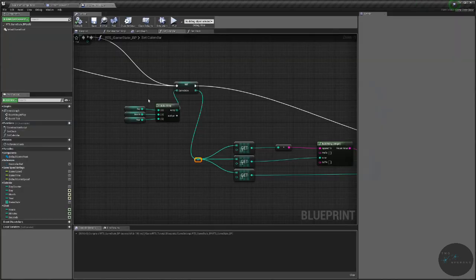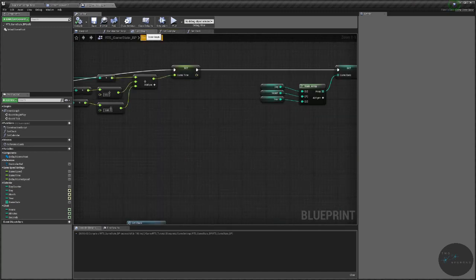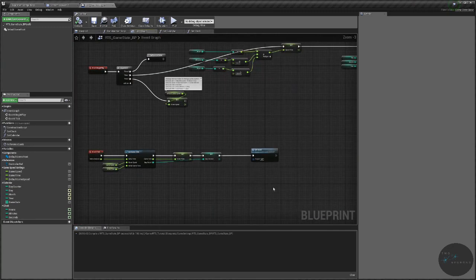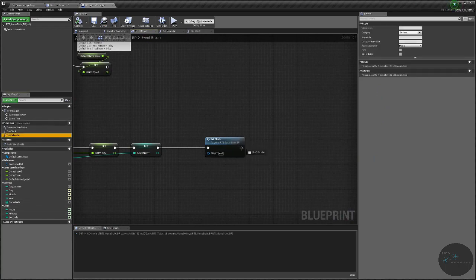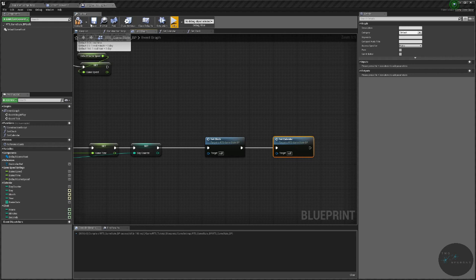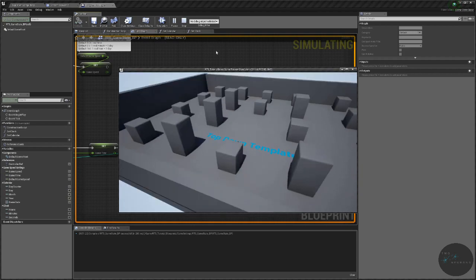That's fine. Let's go back into our setup here. Let's go into our event graph. Now, as I said, we have something else we have to do. We have to set our calendar. Now our calendar will update properly. So I'm just going to test it again. Compile, save, and run it. Again, it's still not working.